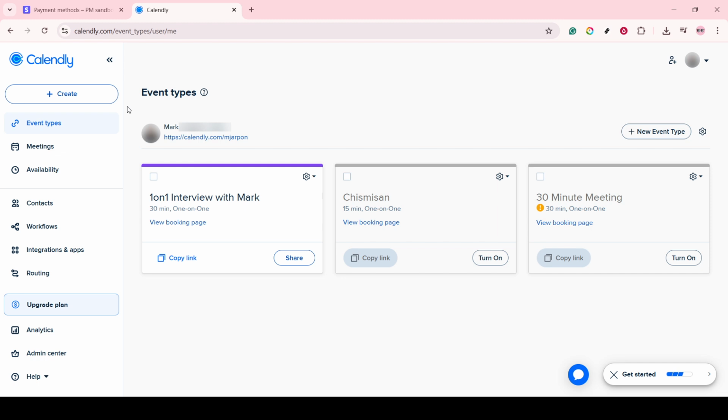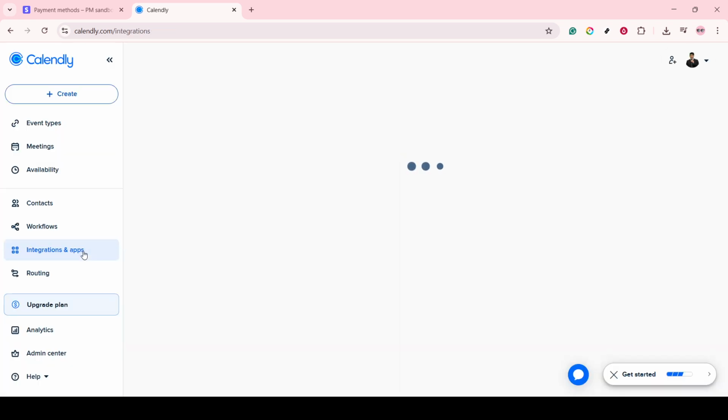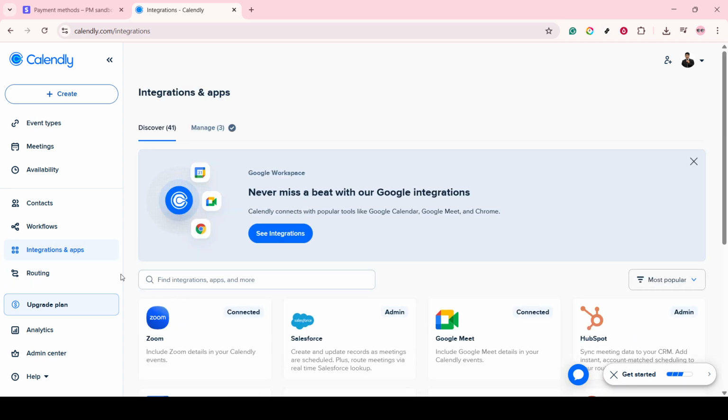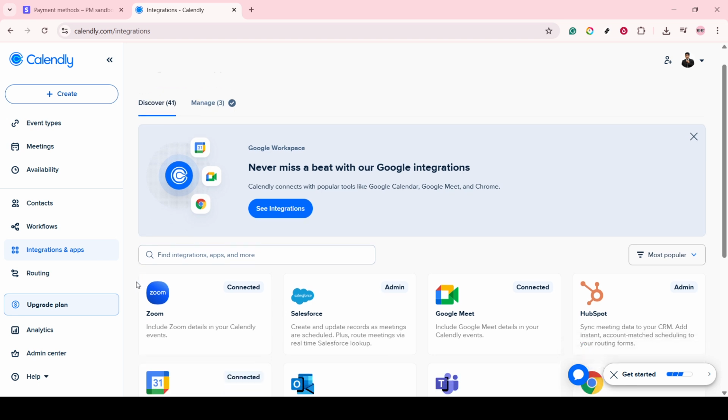After you've logged in, direct your attention to the main menu found on the dashboard. Here, you'll want to find and click on the section labeled Integrations and Apps. This section serves as the gateway to connecting a variety of tools and services that can enhance your Calendly experience. As you browse through the available options, your goal is to locate Stripe among the list.